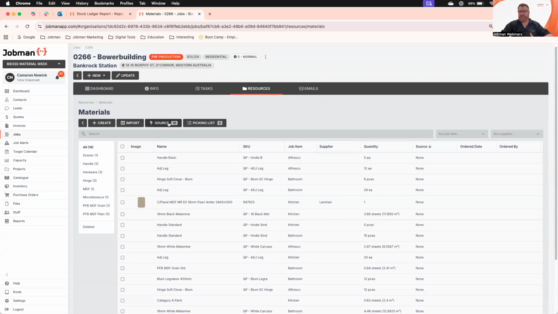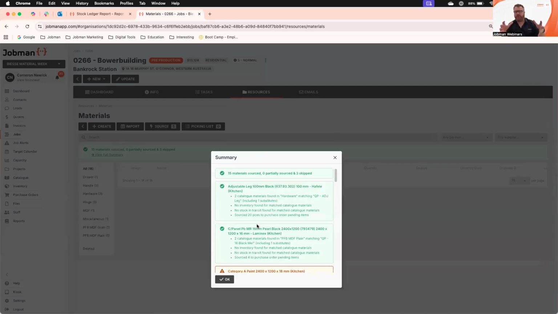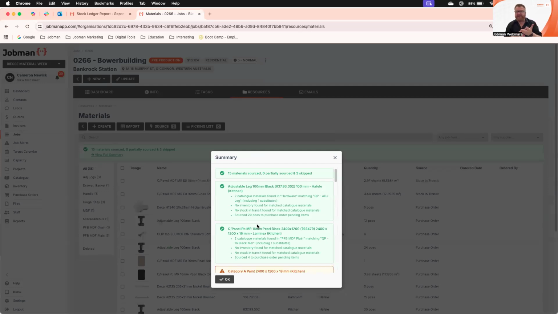Now, the key to inventory movement in your business, of course, is this super powerful feature here, which is the sourcing. This is the point at which Jobman goes off and runs three key checks. It checks if it is in stock, in which case we're going to assign it from inventory. If it's not available in inventory, we check any of your pending purchase orders, that is stock in transit, and assign it from there, so there's no wastage going forward. And most importantly, number three, if it doesn't find any of those, it adds it to a purchase order.